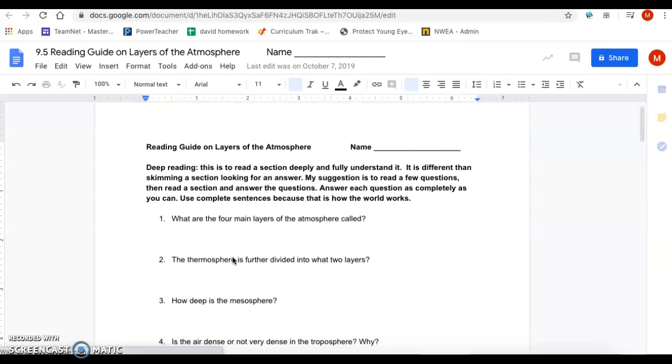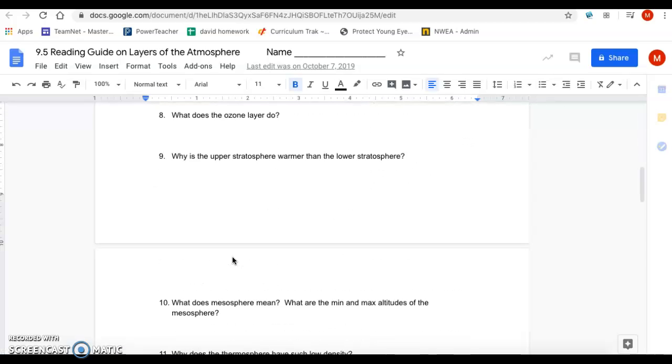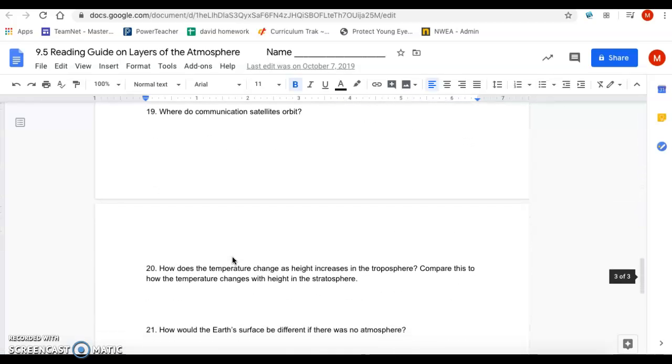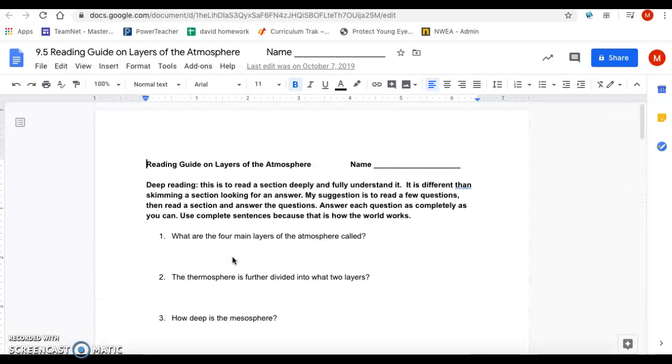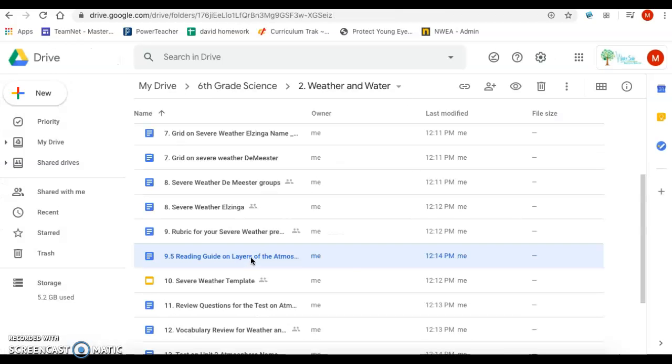This is a pretty good one. I think I gave them a whole class period to do this. It's just a series of questions, and they can answer all of these questions by reading in the book. You'll have to figure out exactly what pages it is. We do talk about deep reading and how deep reading is different than skimming. Skimming's useful sometimes. Deep reading's useful other times.